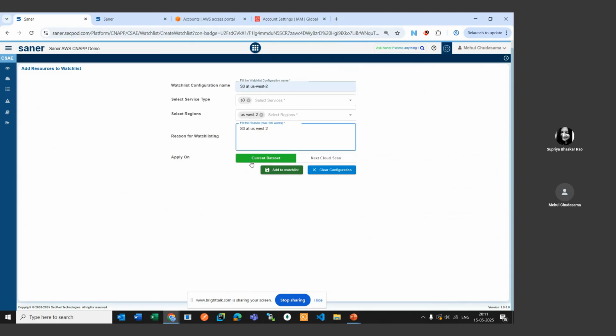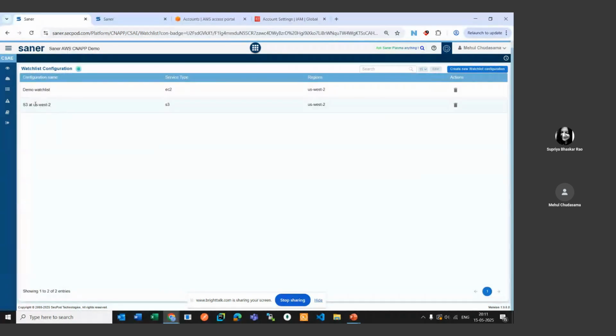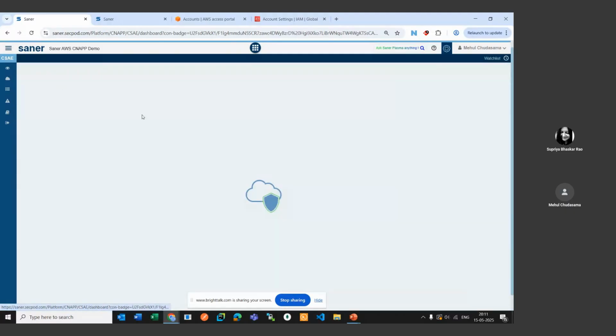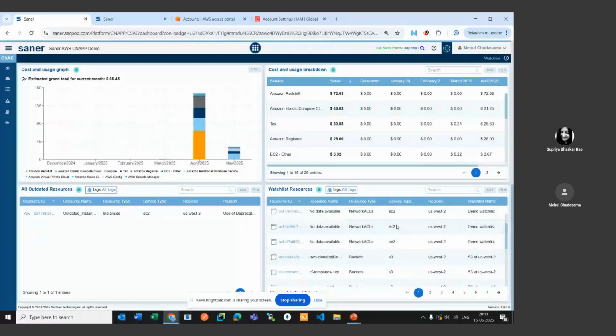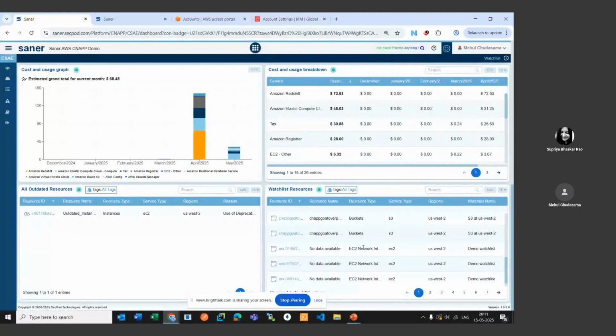and we can select whether we want to create this watch list on the current data set that we have, or do you want to create it on the next cloud scan. You simply click on add to watch list. So the watch list has been added. You go to CSA dashboard again, and along with EC2 instances, now you will be able to see the S3 buckets which are there in your US West 2 region. So this is CSAE for you.